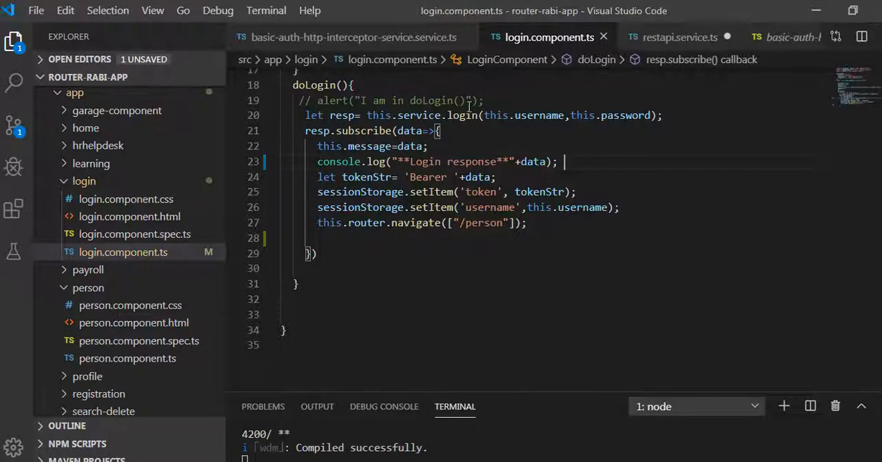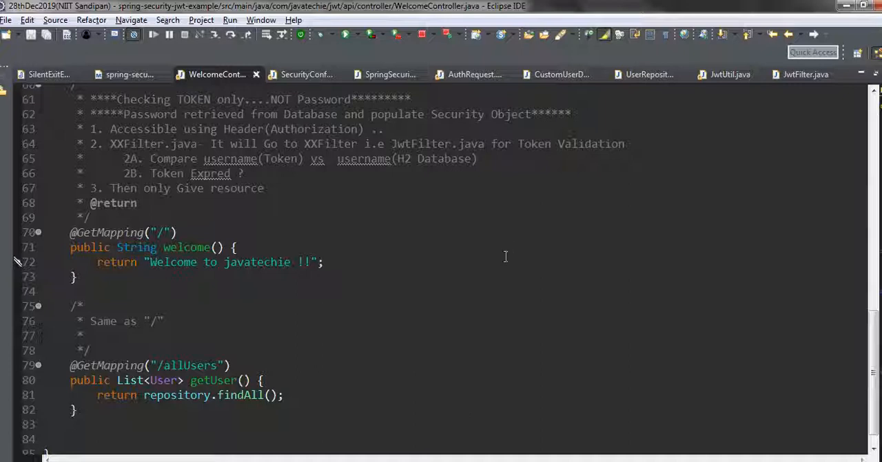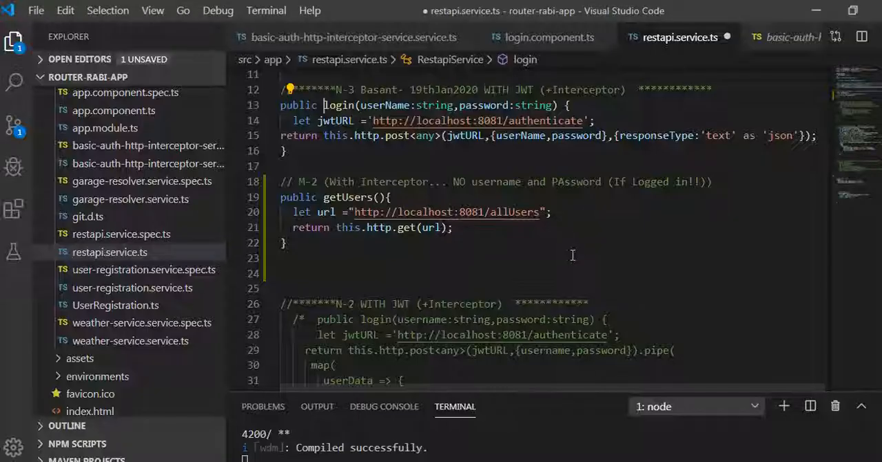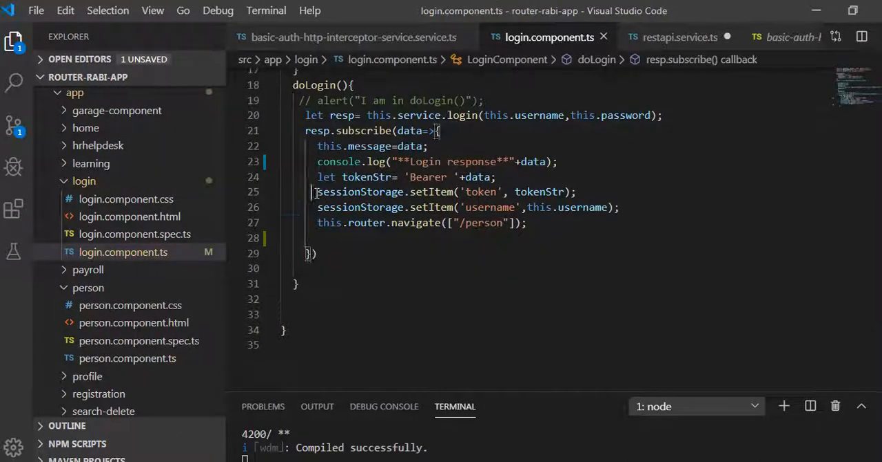Now let me show how it is prepared for login. When you log in, you give the username and password, and in the service it is going to invoke authenticate. Since it's passing a string in the welcome, you see that it's a string, not JSON. So what I have to do is set the response type to text and JSON, with username and password. And in the session storage itself, I'm storing the token and the username. So that is done.